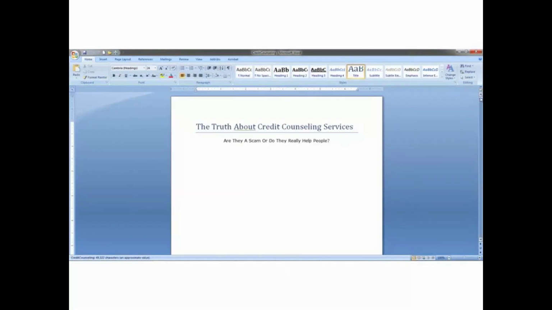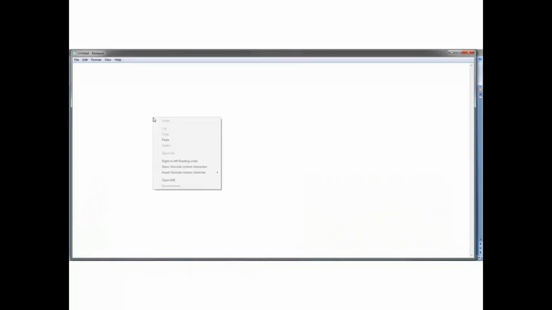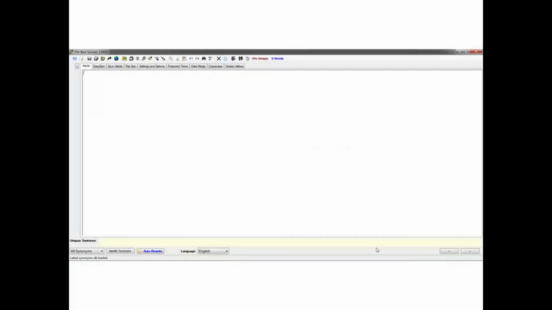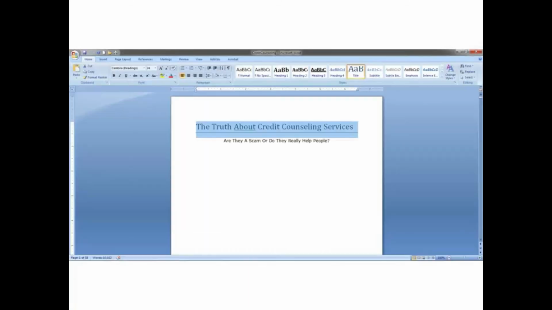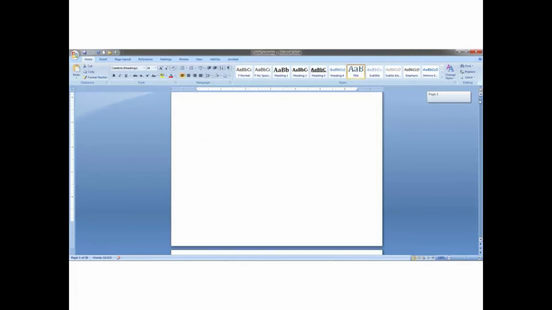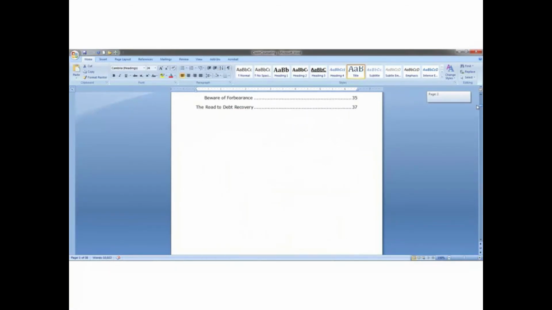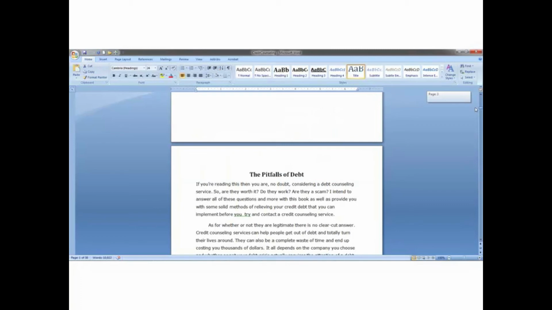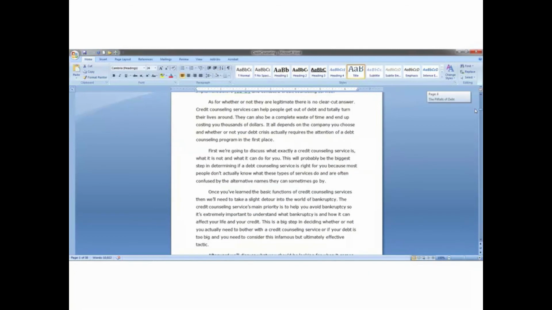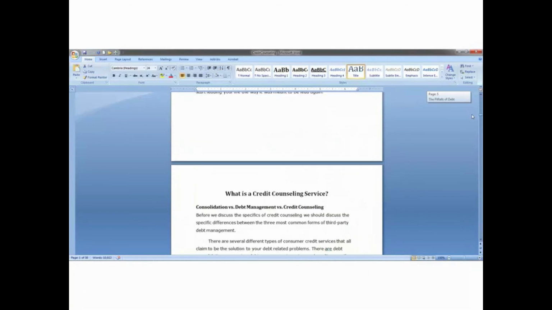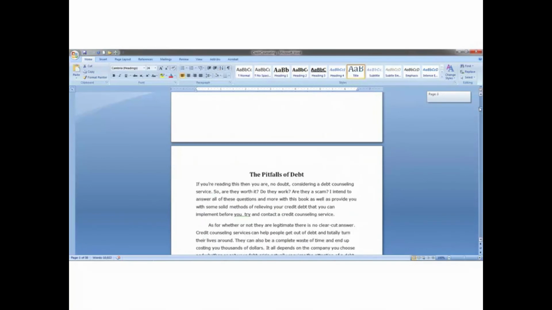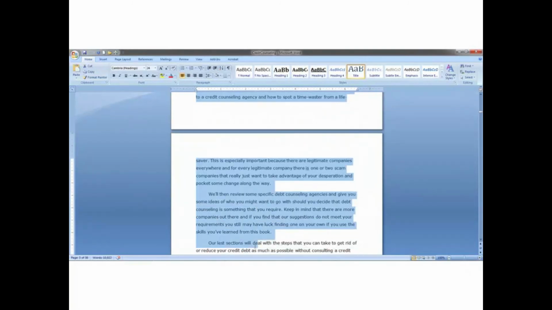The truth about credit counseling services. Okay, so I'm going to take this, and that's going to be the title. And, oops, I'm getting all mixed up here. There we go. Okay, the pitfalls of debt. Maybe we can just do this as, what is a credit counseling service? Okay, good. So I think if we take this, we don't have to use that title.